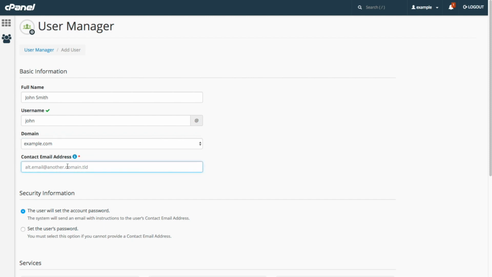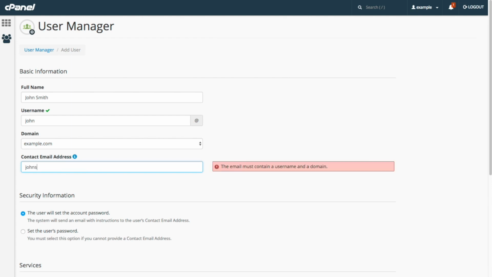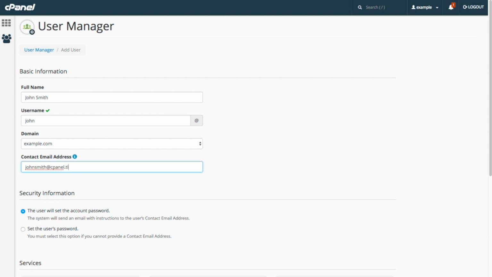cPanel uses the contact email address to send the subaccount user notifications and password reset requests. We must enter an email address that is not hosted on our cPanel account. I'll enter johnsmith@cpanel.tld.